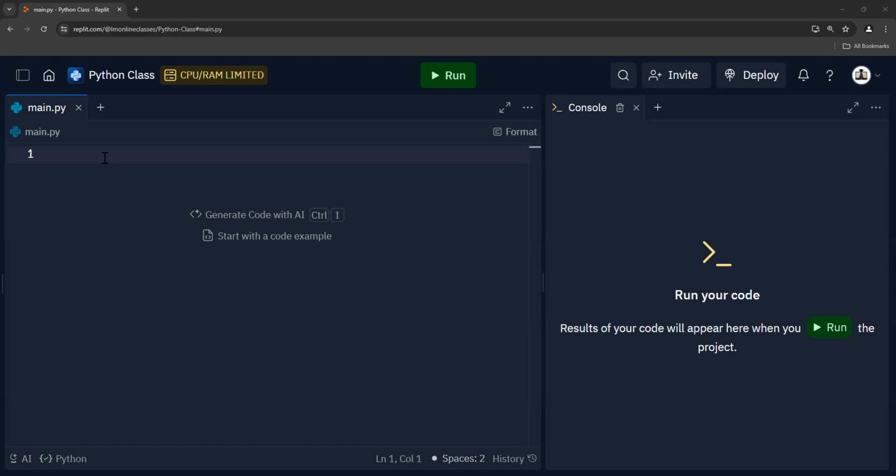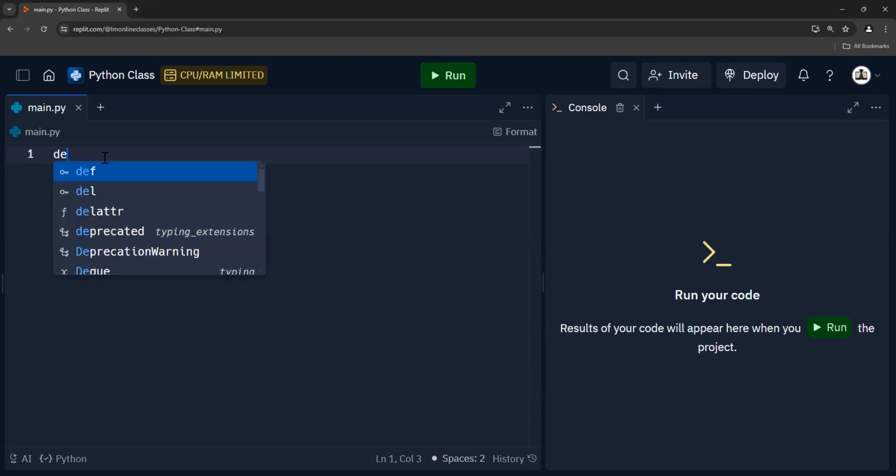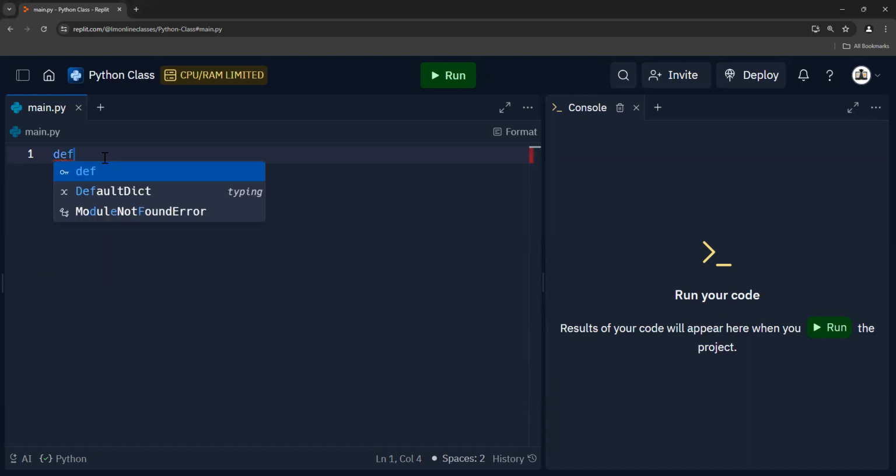Okay, so how do we create a function? A function is created like so. First, def. You're going to define the function. You're going to make it exist. So Python is one of the languages where order matters. So you need to have your functions before you can call them.